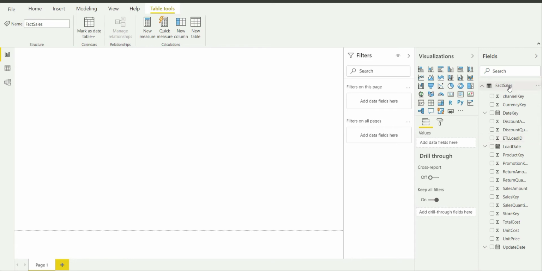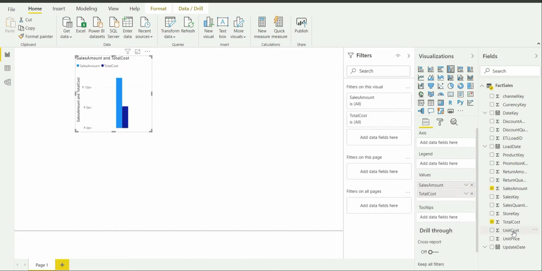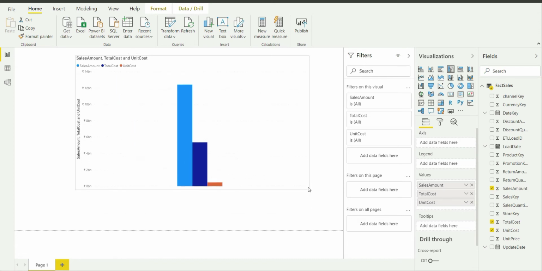I'm using the FactSales table of this database, and what I'm going to discuss is a use case. Suppose I want the sum of sales amount, the sum of total cost, and lastly the total unit cost in one single chart. As you can see, it is coming like this in this particular chart. All of them are quite adjacent to each other, and all three bars are touching each other, which is not really good, right?